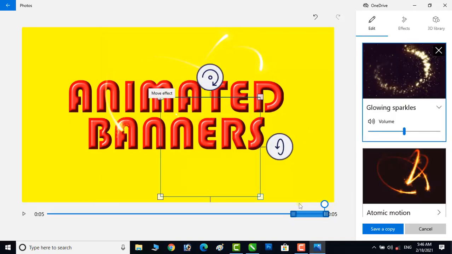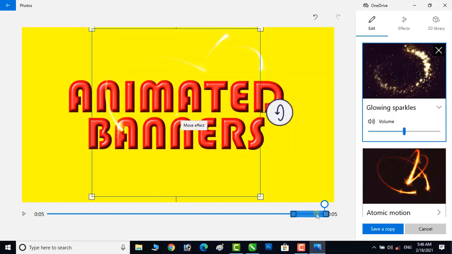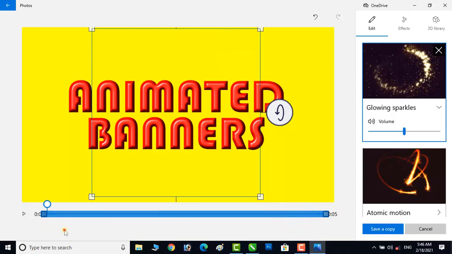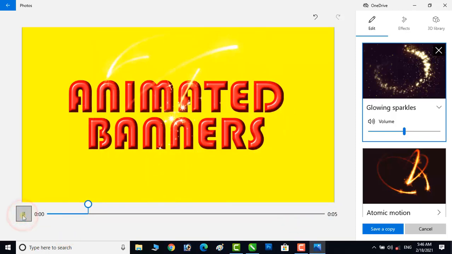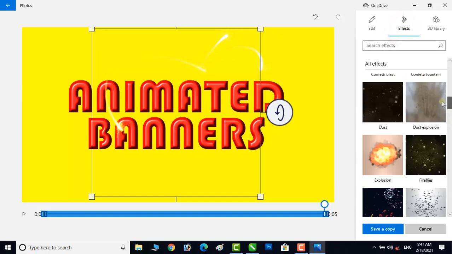Adjust the size and position of the animation and adjust the timeline. Now we will try how it looks. You can see that sparkles appear here. Now click on effects to add another one.